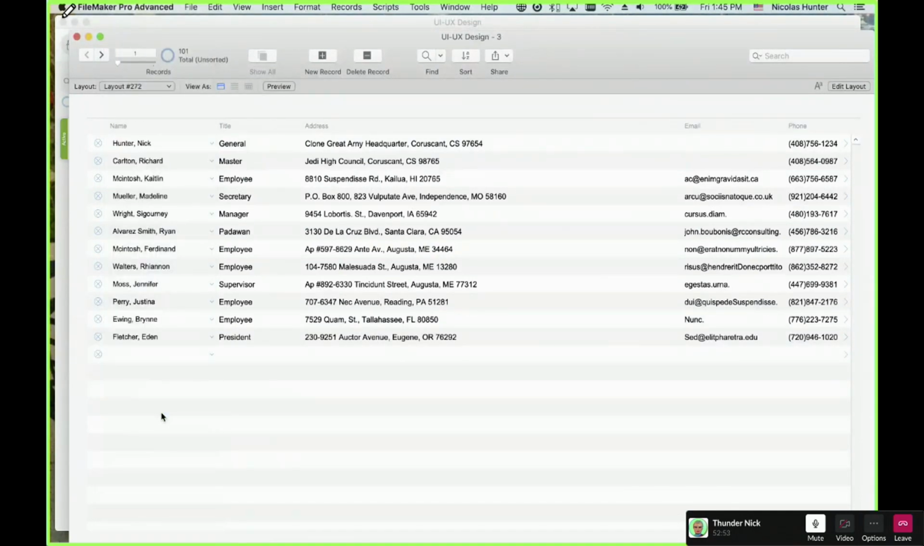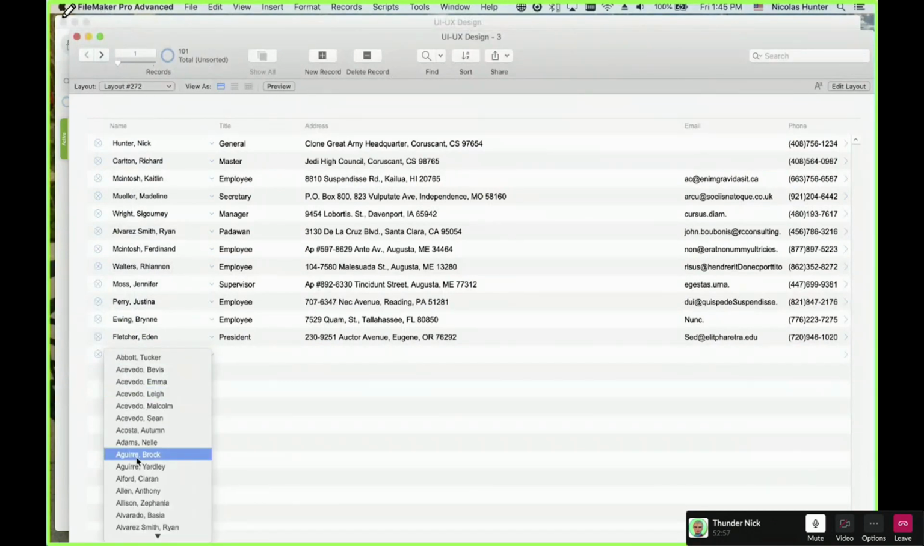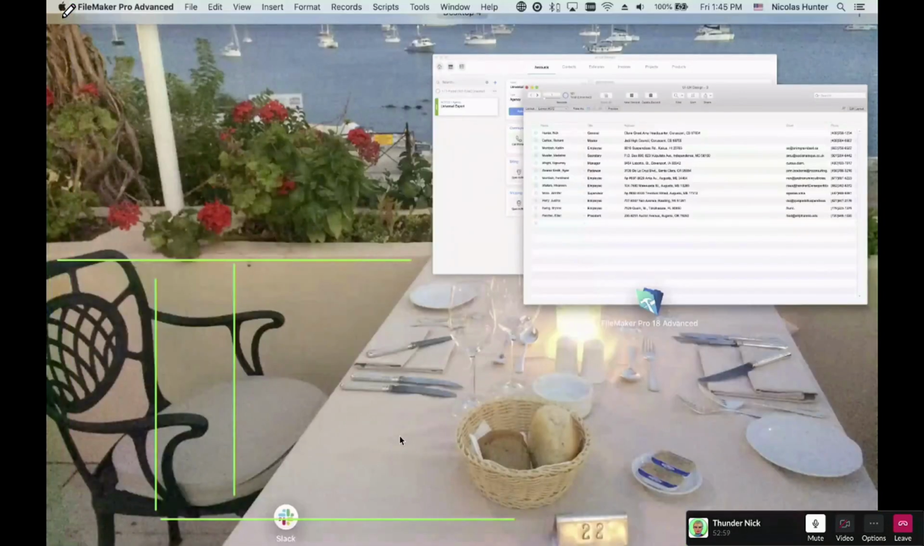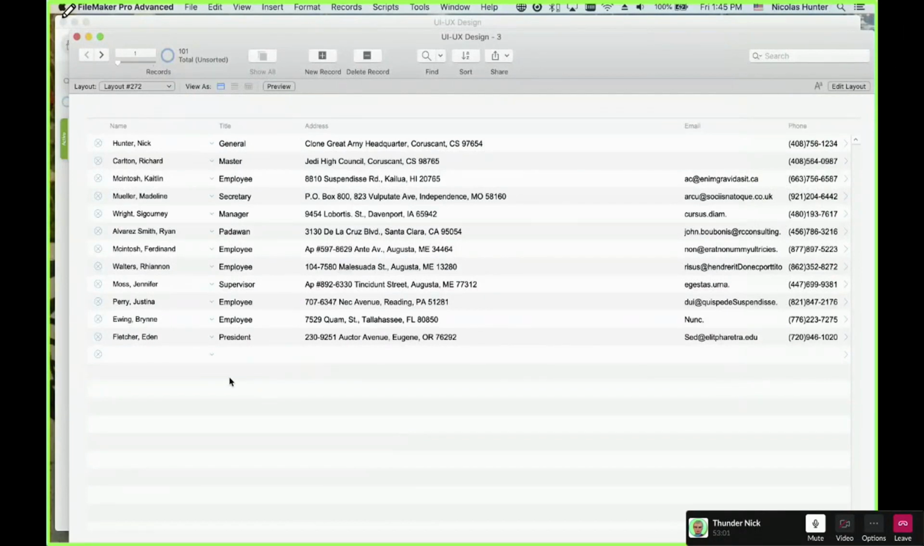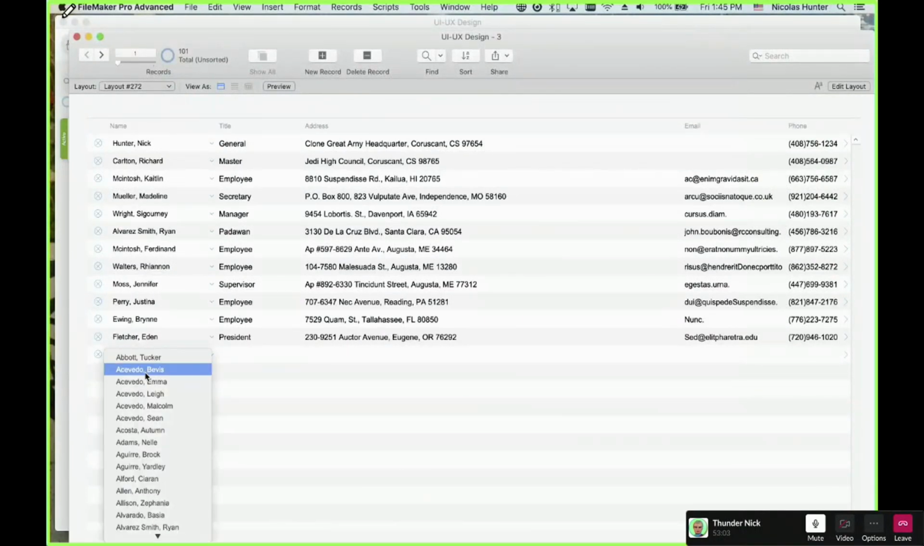If you need to select 10 or 15 people like this, obviously it's not a good UI at all. Not to mention that here you have Acevedo Bevis, Acevedo Emma, Acevedo Late, Acevedo Malcolm, Acevedo Sean. Which one is which? I don't know, because you don't have a UI telling you anything.